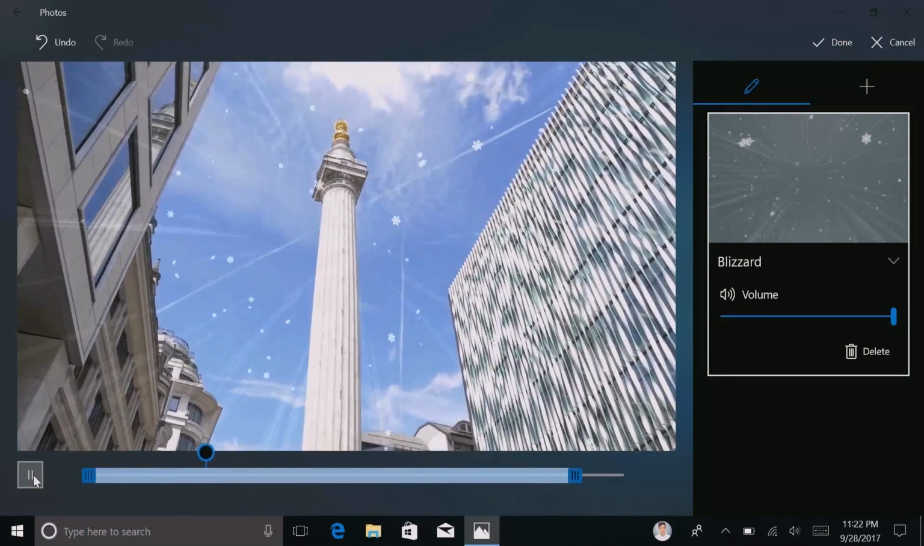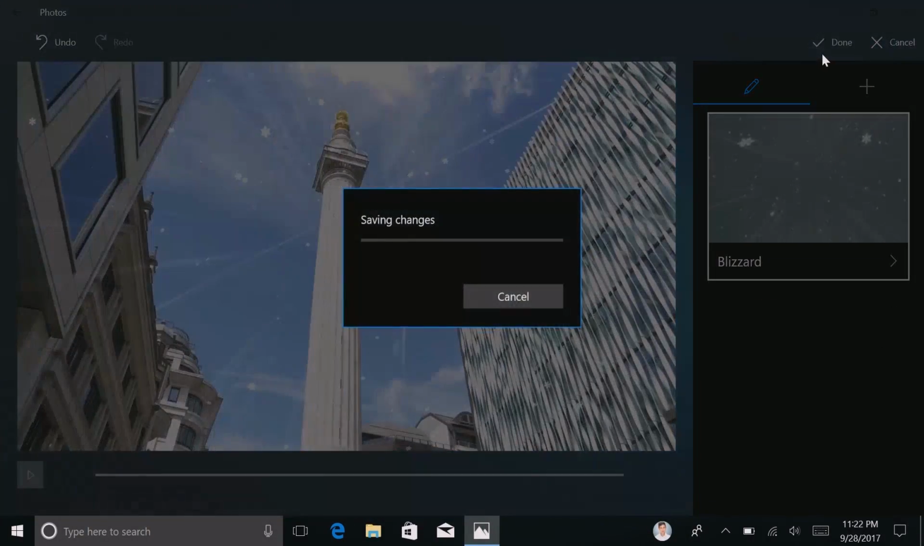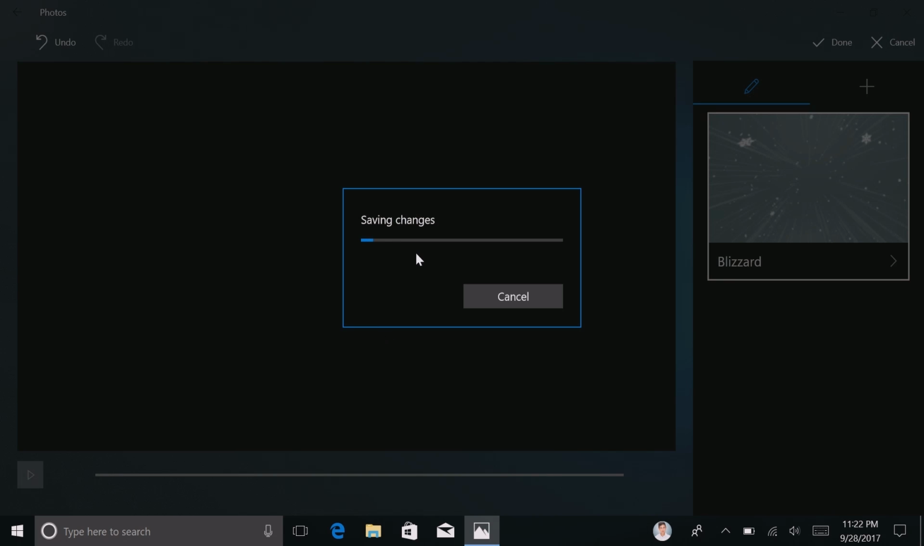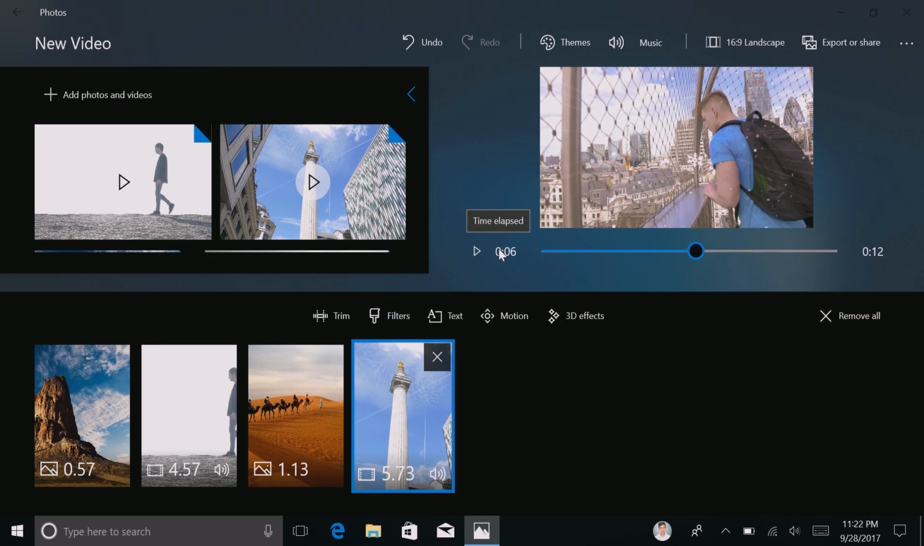Very realistic, don't you think? But yes, that's pretty awesome. So if we add that to our video, that will now render that file with the effect I've just applied. So this will take just a second. And there you go. So I can now render this file.